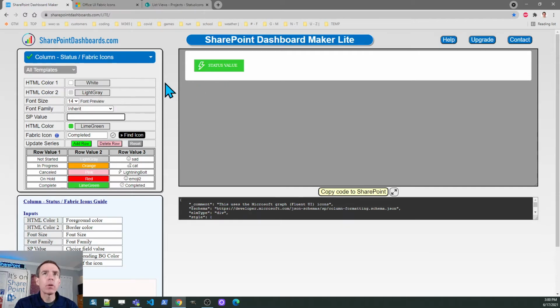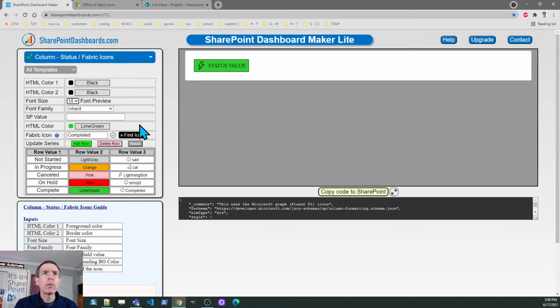Once again, I've got some different options. So I could change that. Maybe I want a dark foreground color. Okay, I switched it to black. I've got a border around it too. Maybe I'm also going to make that black. And maybe I want a little bigger. Go with 18 pixel. Let's go for Arial again for the font. And I like that pretty well at this point. Let's go ahead and copy that code.